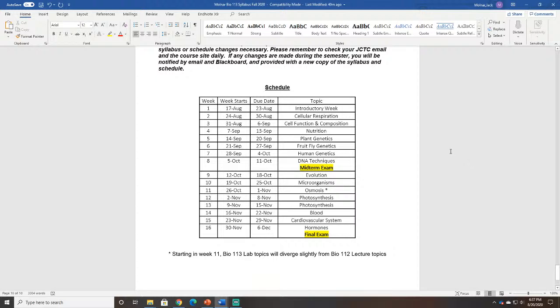All right, so here's our schedule. Here we have the weeks 1 through 16. The week starts on this date, the assignments are due on this date. So it starts on a Monday, ends on a Sunday. Okay, and then here's the topic for each week. First up, we have the introductory week. Many of you have already completed the Intro to Connect or Intro to Virtual Labs assignment. It's a pretty easy first week. Second week, we'll have 2 labs on cellular respiration.